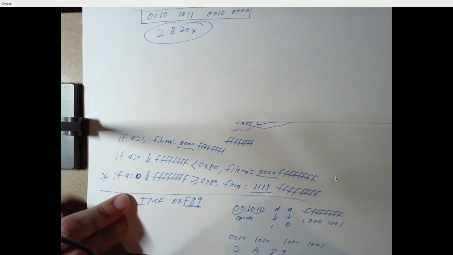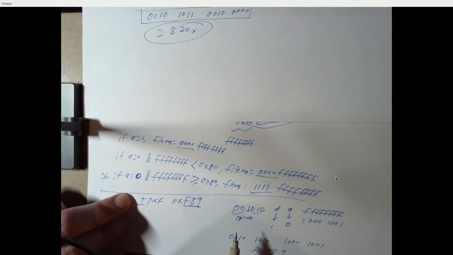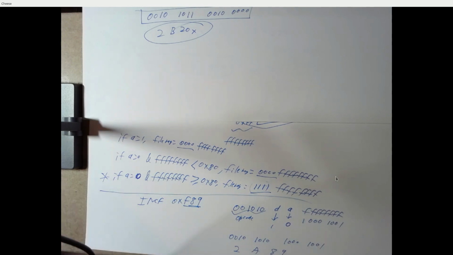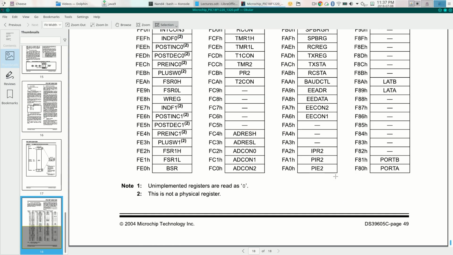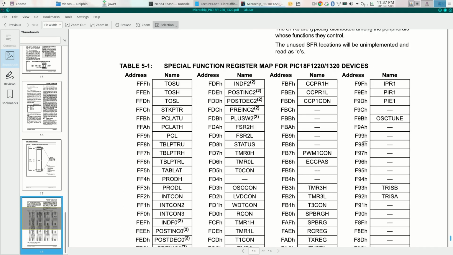The access bit lets us specify whether these upper 4 bits should be a 0 or a 1. And we can use that to access these special function registers that are at the far end of our data memory. So all of these things over here, we access by setting the access bit to 0, and then setting the file register to whatever the last 8 bits are.